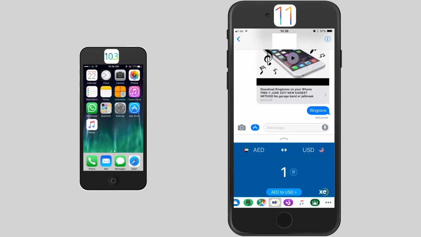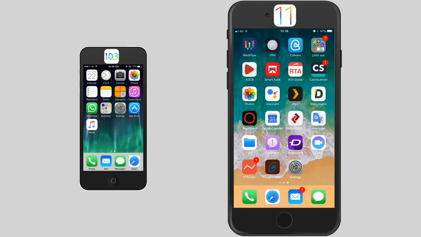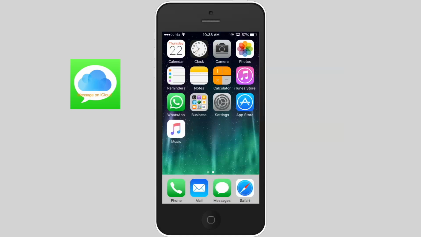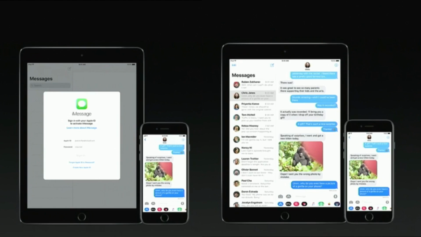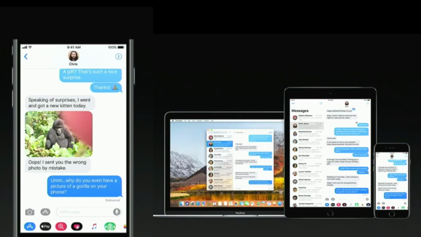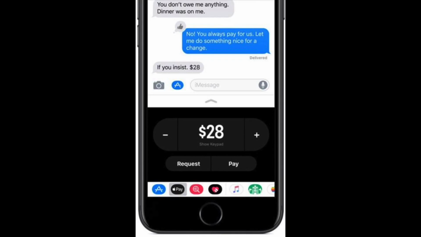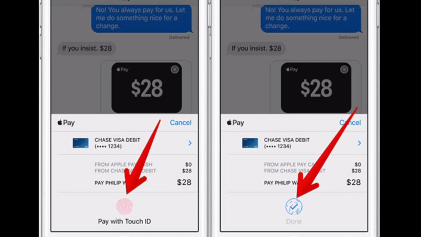Also, one of the most important things is there is iCloud synchronization. So you can start messaging on iPhone and close the same message on iPad. Also, the huge one is the ability to send money via Apple Pay. This is quite convenient for any iOS user as iMessaging is one of the most trusted applications. A great move overall by Apple.